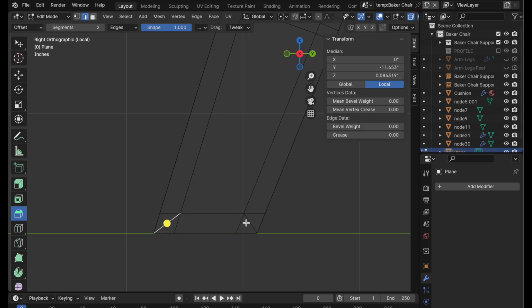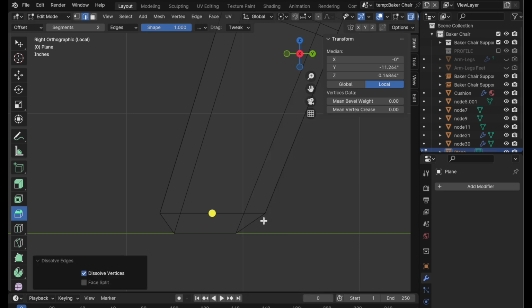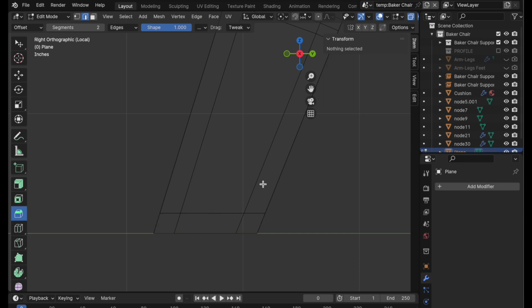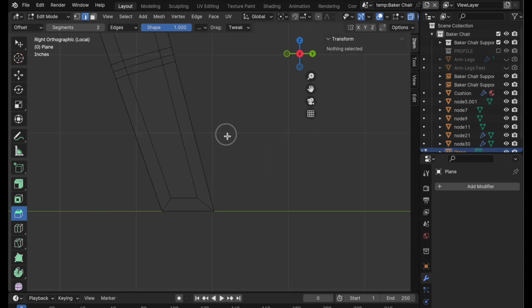Select this edge, hold the Shift key because we're in edge mode. Select this edge, context menu, and dissolve those edges. In this case, we don't want the dissolve vertices option enabled. So let's do the same to the other side really quick. Let's do this.